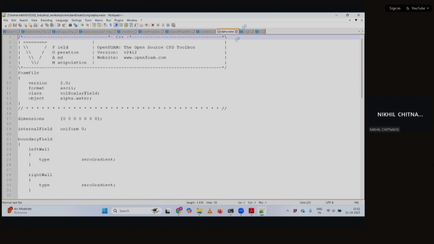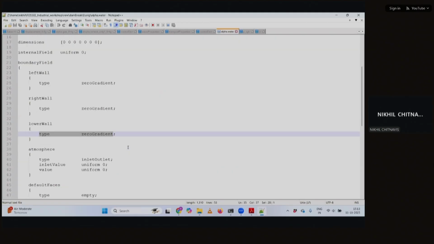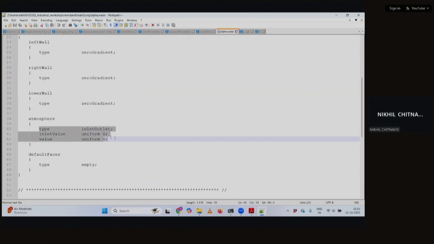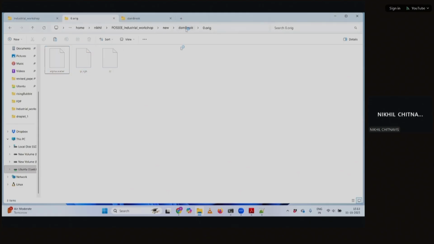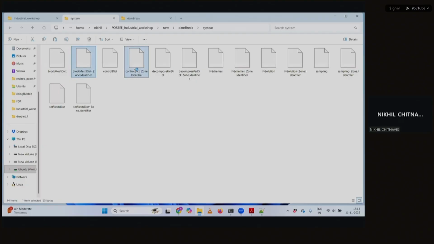Now coming to the alpha phase, that is the water phase or gaseous phase. Here we are simply defining, because we are not defining any phases on the wall, that's why we have given 0 gradient to the boundaries. And again, it is open to atmosphere, so it will allow the fluid to go out of the domain. Now coming to the mesh or the boundary or the computational domain.